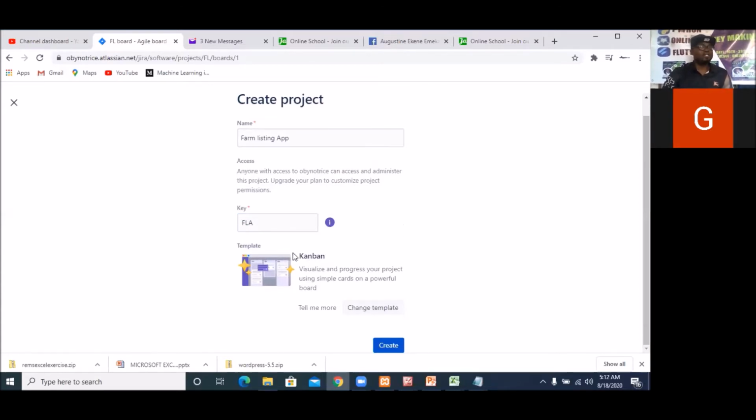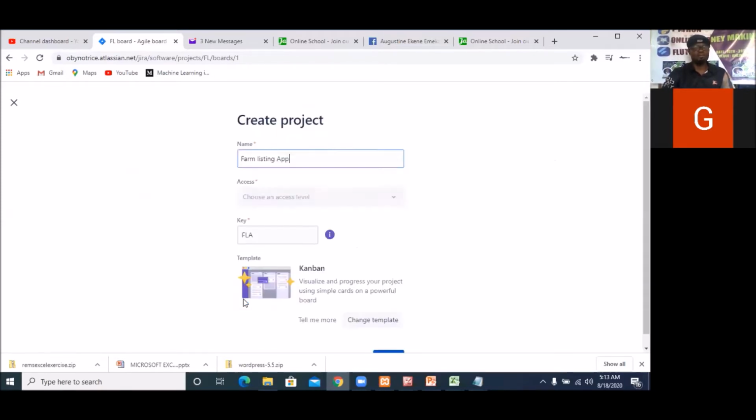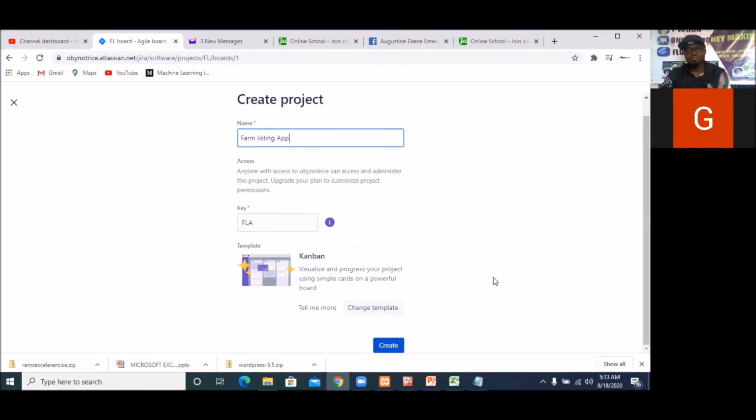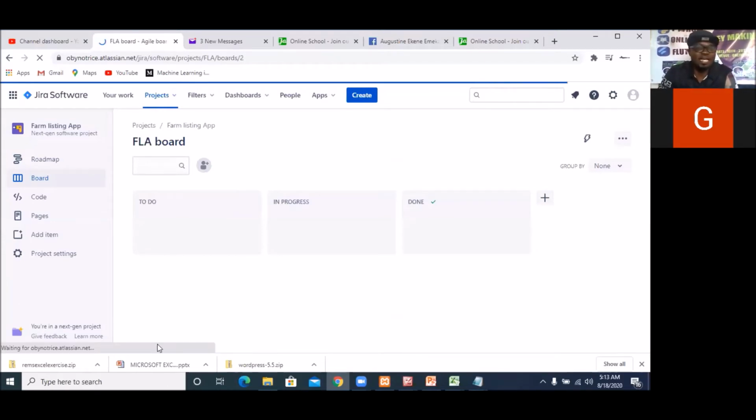Then what kind of template do you want to use? Do you want to use Kanban, Scrum, or any of them? Once you click on change templates, you see all the templates that are available. So we're going to keep with Kanban. Then you're going to click on create. Are we together on that? So once you create now, you'll be led into this.